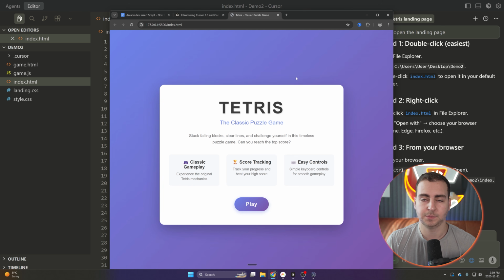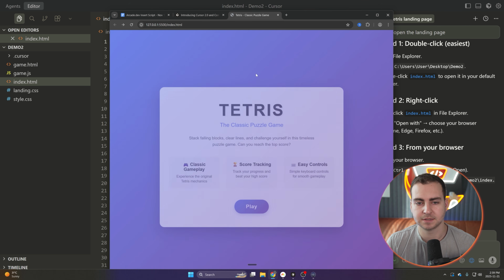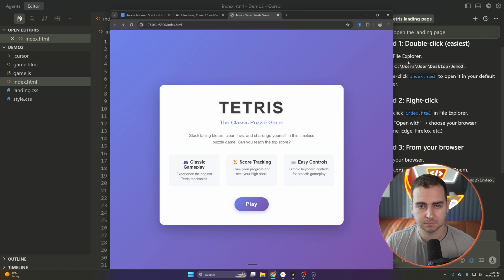And you see now that we get the Tetris landing page. If I press play, it runs it and brings me into the game. Boom, right? There you go. All of that's working.